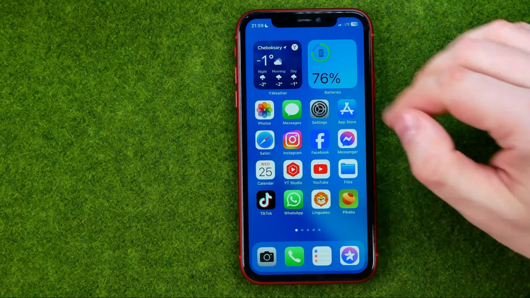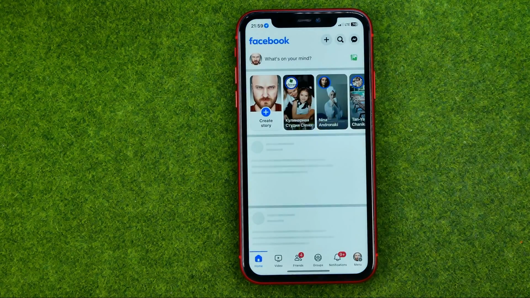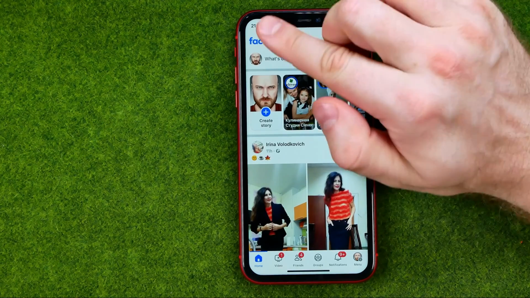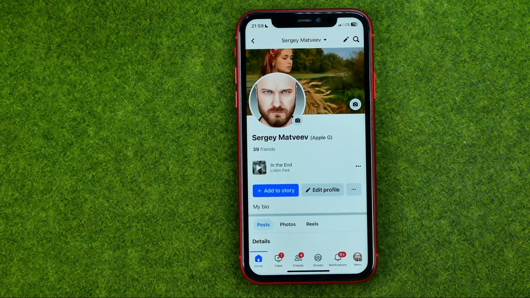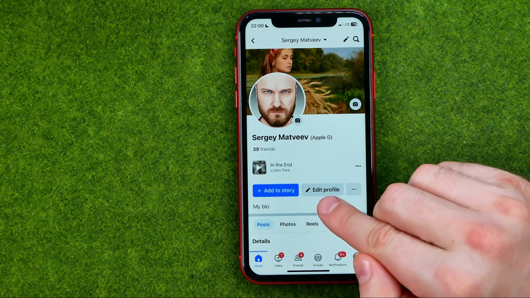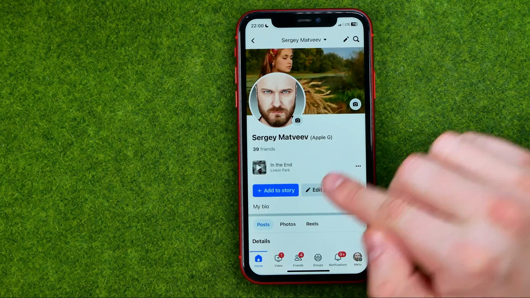Let's get started, and first off, open up the Facebook app. After that, tap at your profile picture to go to your Facebook profile page, and then tap at Edit Profile.